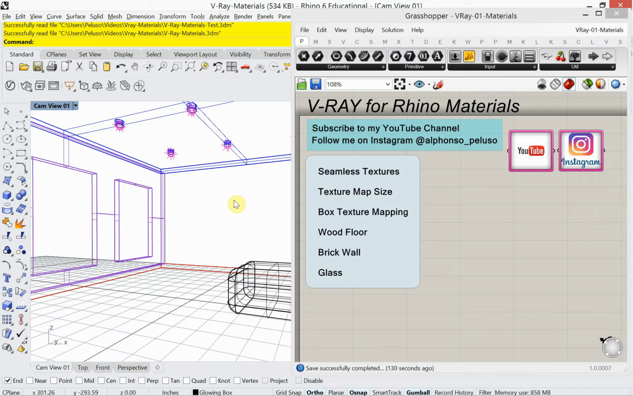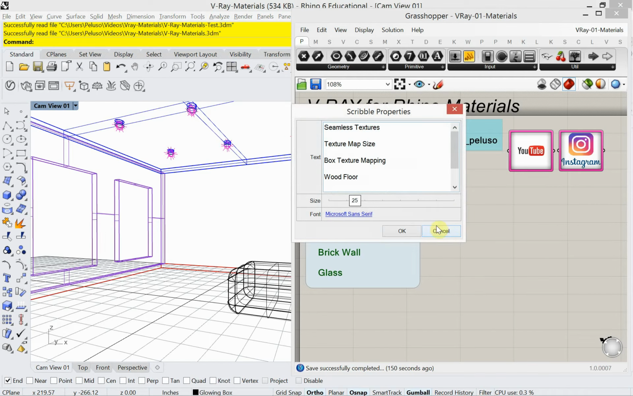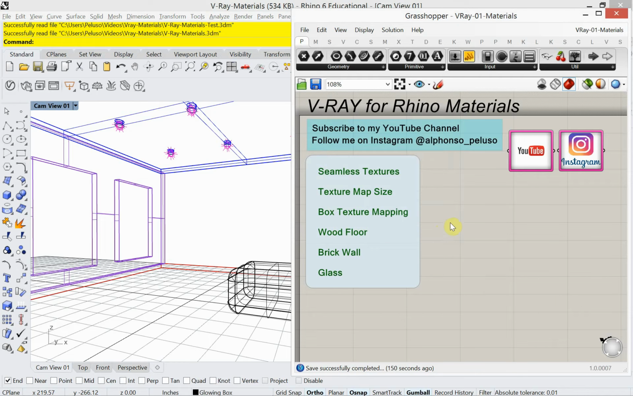Today we're going to look at using V-Ray for Rhino, and we're going to look specifically at materials. So, V-Ray for Rhino materials. Some material basics using Rhino and V-Ray. We're going to look at a seamless texture. What is a seamless texture? So we'll take a look at that.